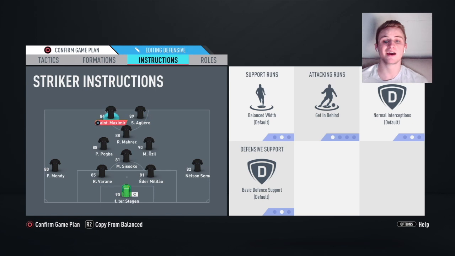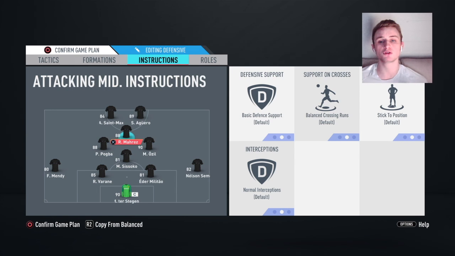For instructions, I have whichever. I usually use a quicker attacker and a finisher. So here I've got Saint-Maximin, who will be on getting behind, and then Aguero's on mixed attack. I have my CAM sometimes on stay forward, sometimes just on balanced. It depends what's happening, to be honest.